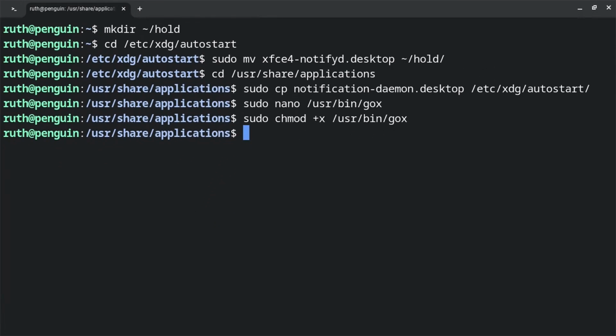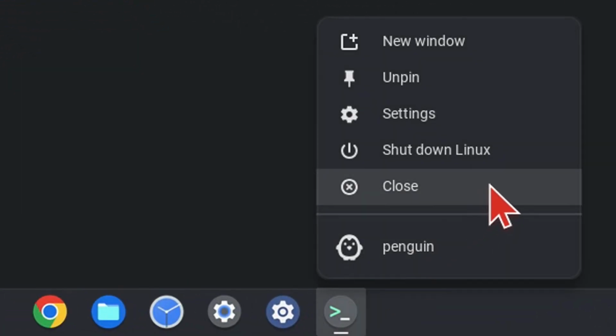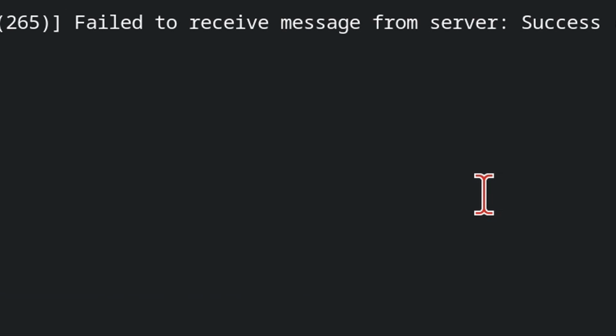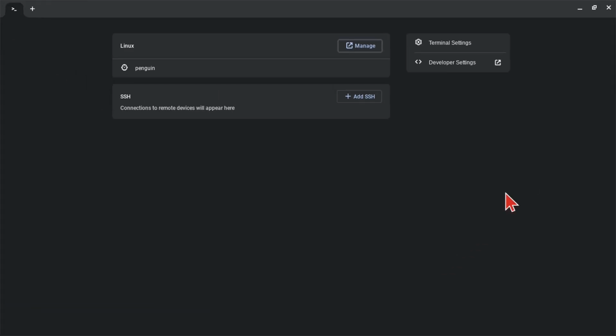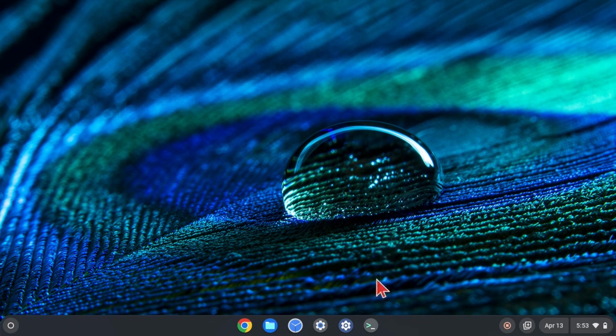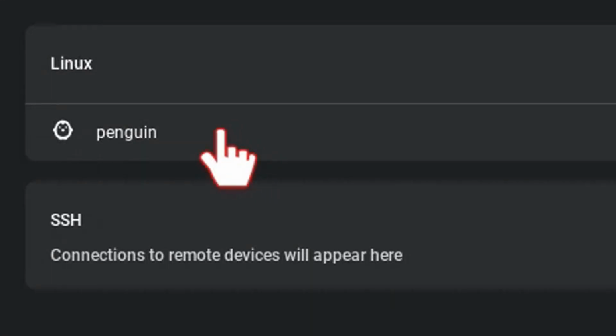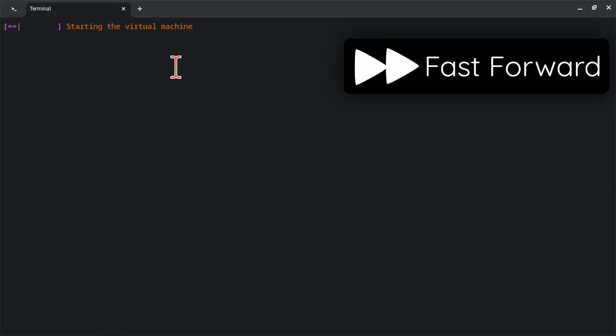Before we start up the desktop, we are first going to right-click on the terminal app in the bottom shelf, select Shut Down Linux, and once Linux has shut down, we can close out of the terminal app, then shut down the Chromebook, restart the Chromebook, then open the terminal app again, select Penguin, and wait a few moments for the terminal to start up.